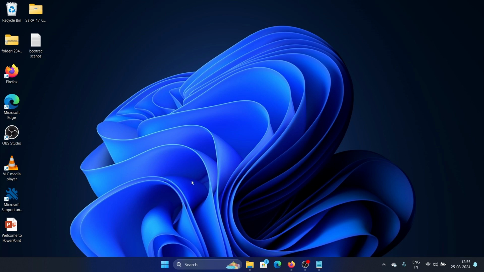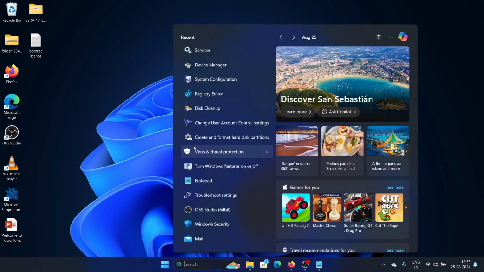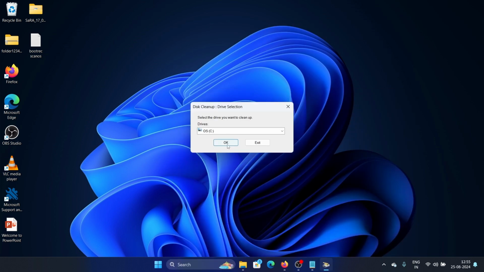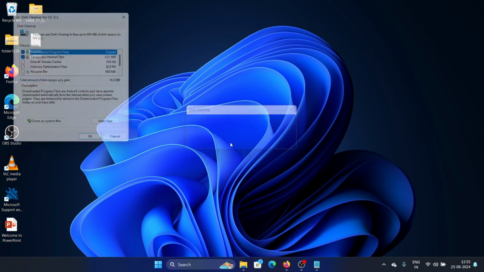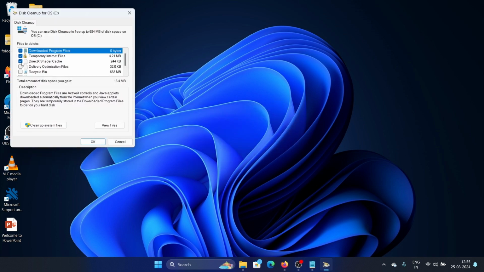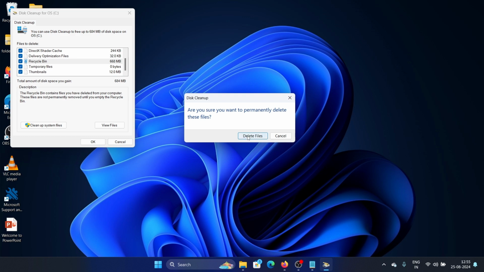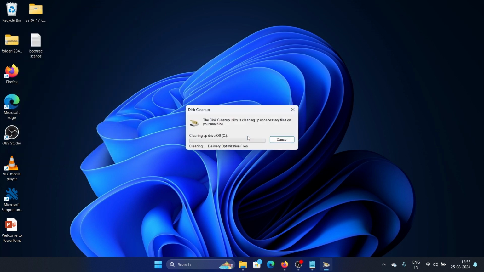If this doesn't work, then we will have to do a system cleanup. So go to disk cleanup, press yes, and check all these boxes and click OK, delete files, and that should do the work for you.